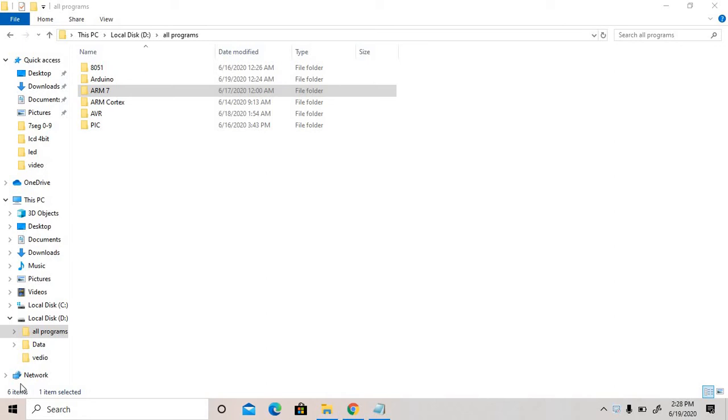Today we have to work on interfacing of LCD with LPC2148. For writing this code we are using Keil compiler and for debugging we will use Proteus.